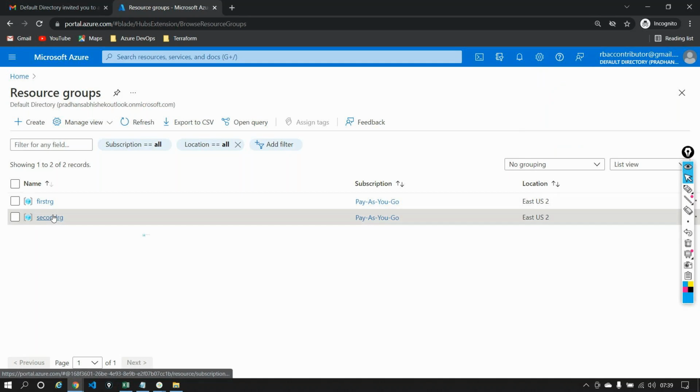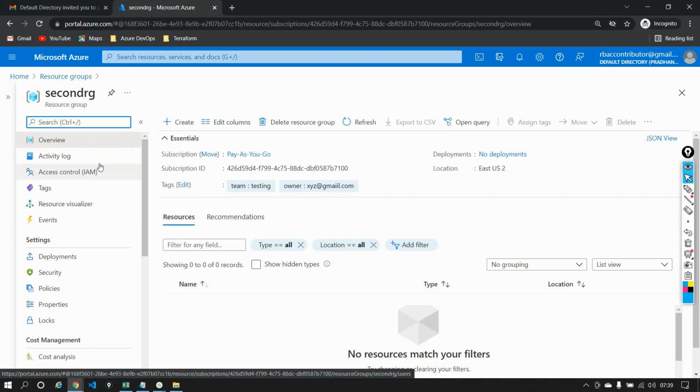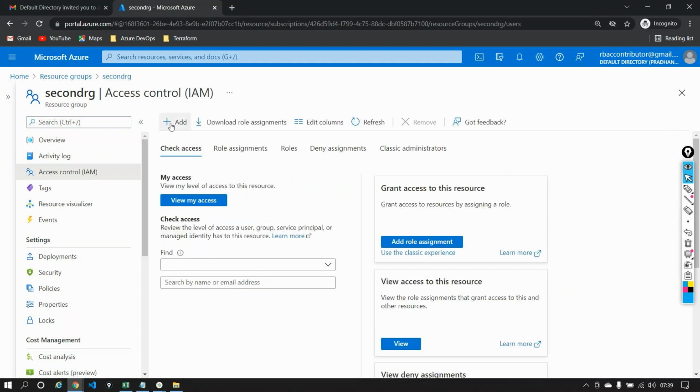So I'll go into the second RG, and inside the resource group also, I have something known as identity and access management, IAM, or access control, meaning this is the option that I have at every resource level. So if I say access management, and if I now go ahead and add, do you see this? It says role assignment is disabled. You do not have the access to add a role assignment here. Since you are not an owner, if I click this any number of times, it won't give me anything because I am now a contributor and I'm not an owner.